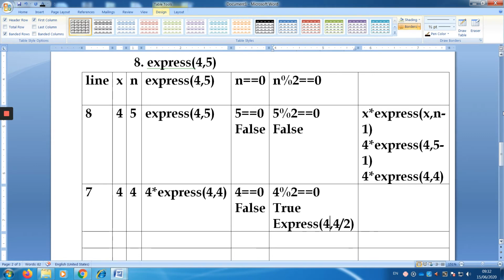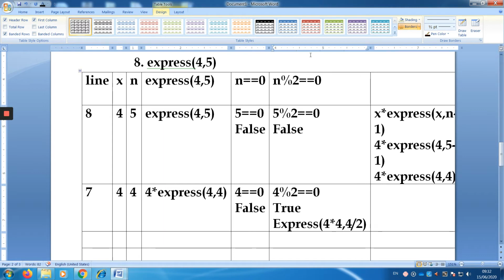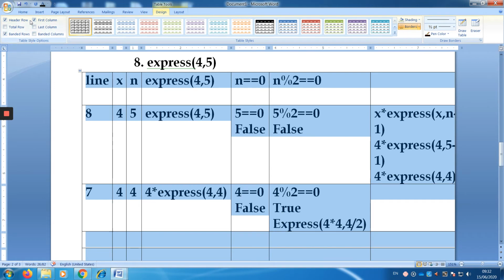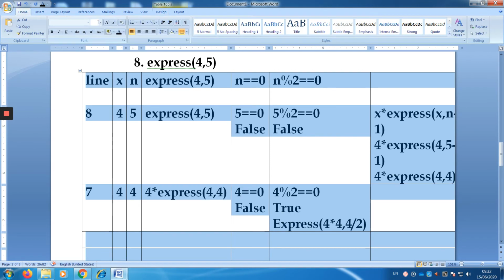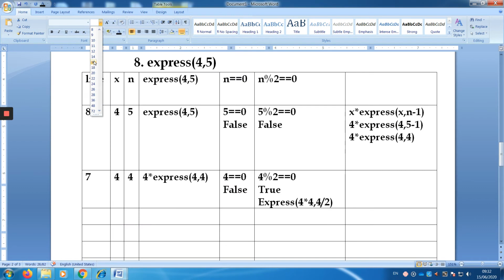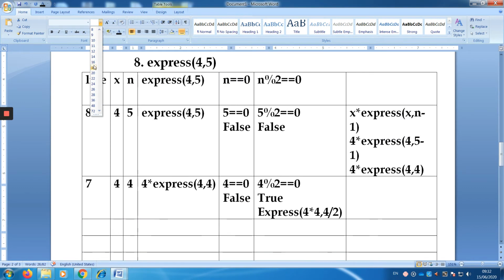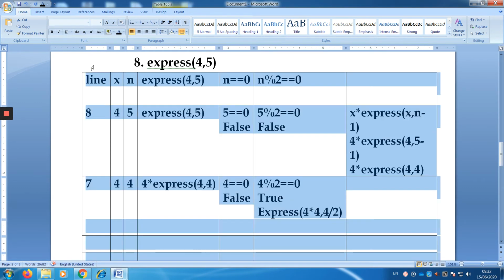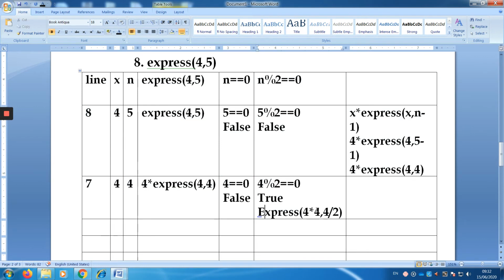This is 4 into 4. If I reduce the size now, I think it will be visible for everyone. So the font size has to be reduced. I hope everyone is able to view it clearly here. So now this is the case.